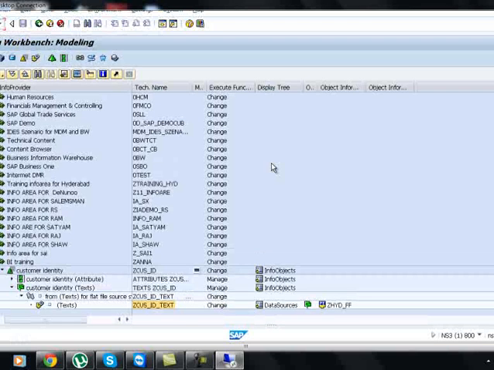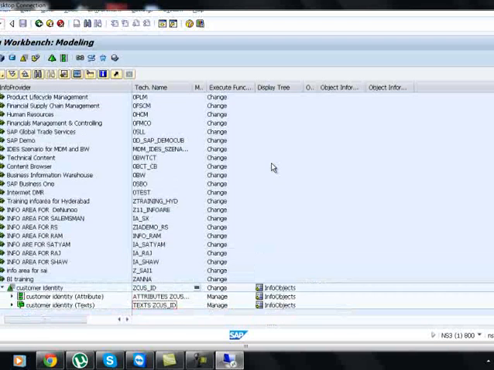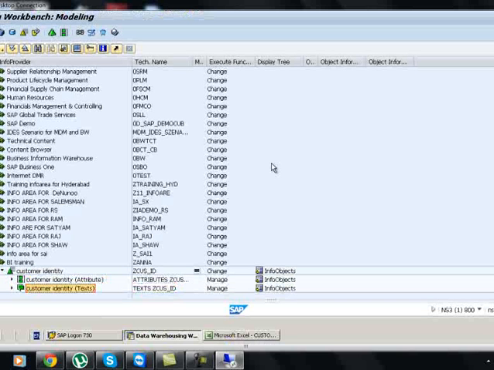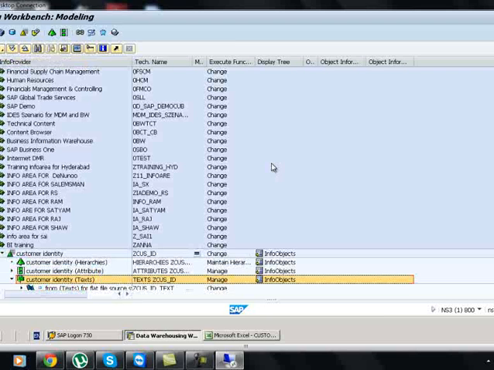Here we have data for attributes and text, so we can load data for the hierarchies as well. Now as we just have activated the hierarchies, there were no hierarchies here, we only had attributes and text. When I refreshed it, I got hierarchies here. So you can go to InfoSource, and you can create hierarchies.